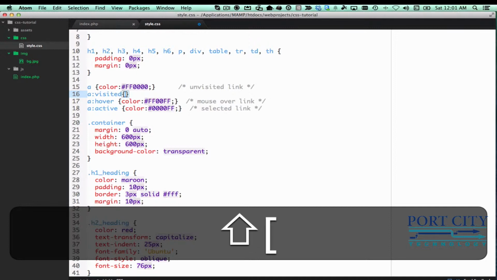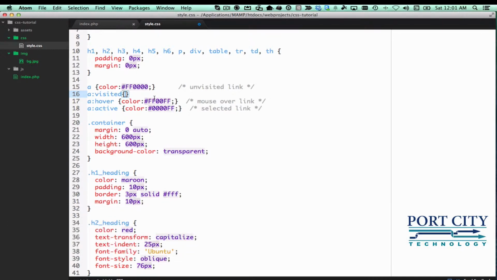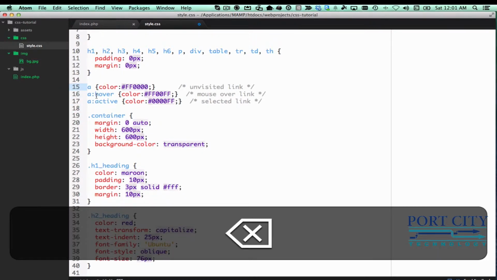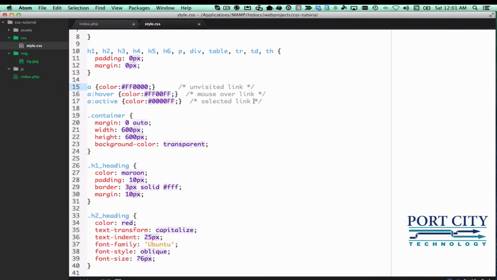All right. And so that's basically your order structure. Your link goes first, then hover, then active. All right, and that order is important. Otherwise, you could get some different results. Okay, and that's it for the link section. Now we'll move on to the list section.